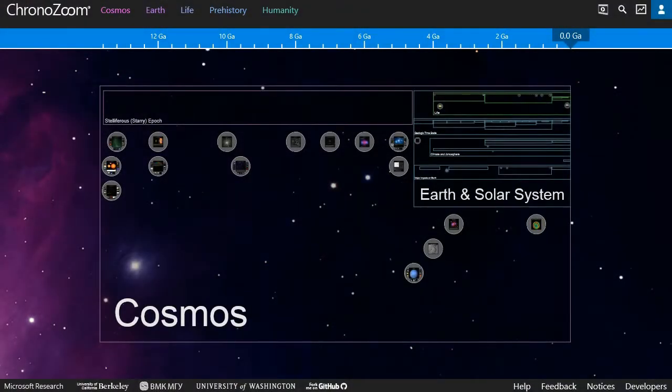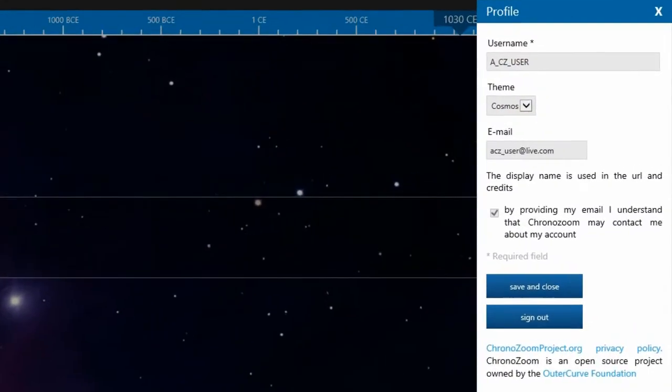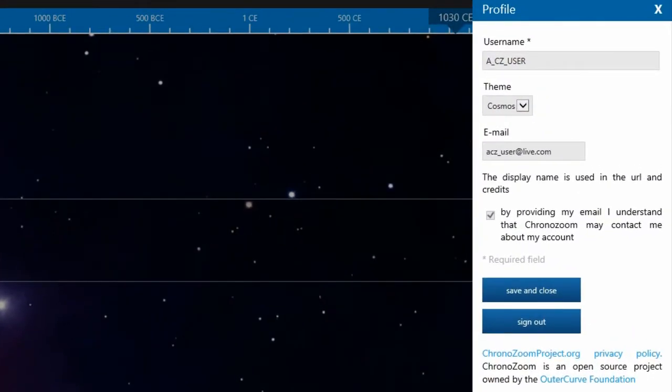Maybe you're the storyteller of your circle. In that case, Chronozoom is made for you. In the top right-hand corner of the screen, you can see the little account button, which when I click on it gives me the option to log into Chronozoom with different types of accounts like Microsoft, Google, and Yahoo. I have already created a Microsoft account, and I'm going to use that one here.